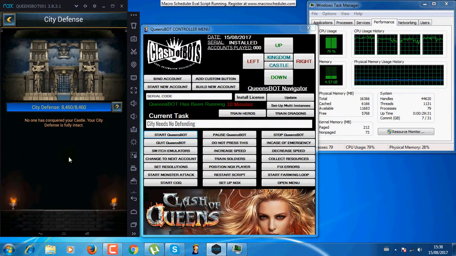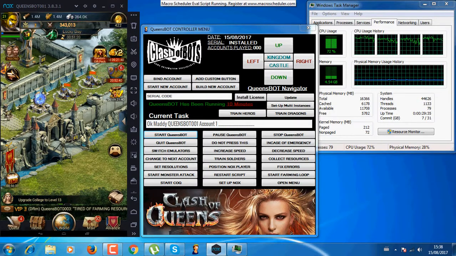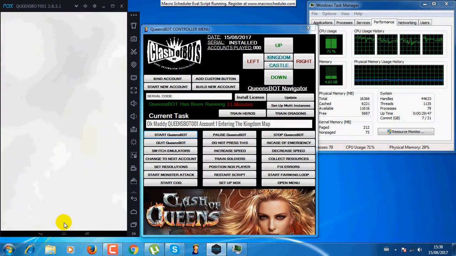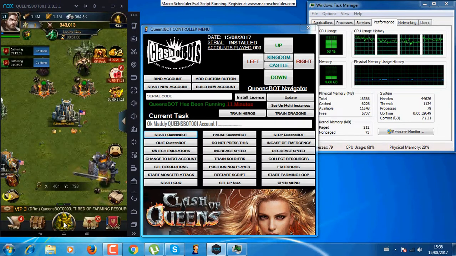So it's checking to see if the castle needs to defend itself. It doesn't. No one's attacking me. Good thing all my troops are right for me. So it should now load into the kingdom and check to see if it's busy. It is busy, so it should change account.